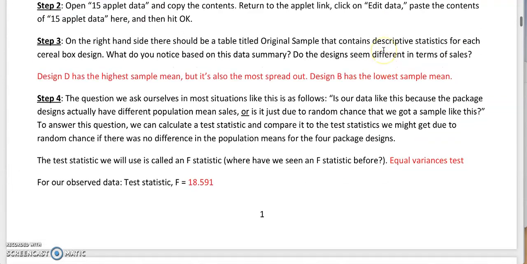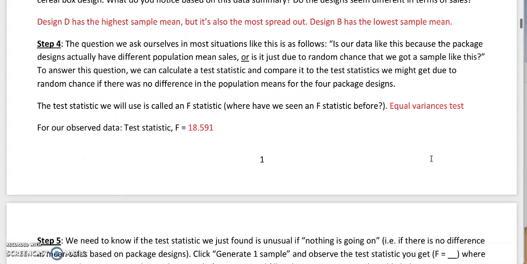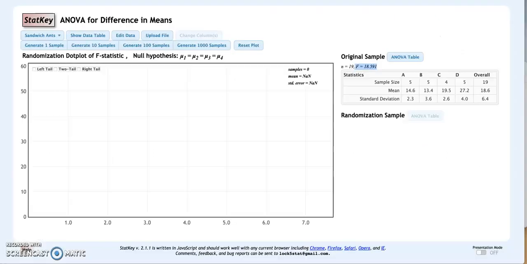Because if I sold 11 cases using package design A, and package design doesn't matter at all, then if I used package design D, I also would have sold 11 cases. And by contrast, if this one sold 27 cases with design D, and package design really didn't matter, it would have also sold 27 cases with design B. So what we're doing is we're just shuffling up these numbers, we're recalculating the test statistic to see what it looks like when package design has no effect whatsoever. And to do that in this applet, you can go up here and you can click on this button that says generate one sample.